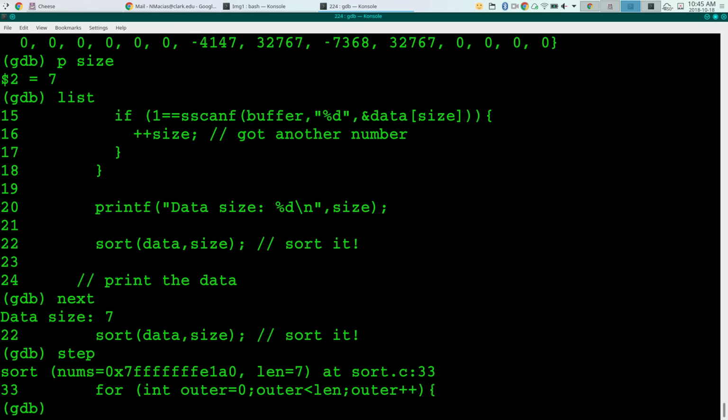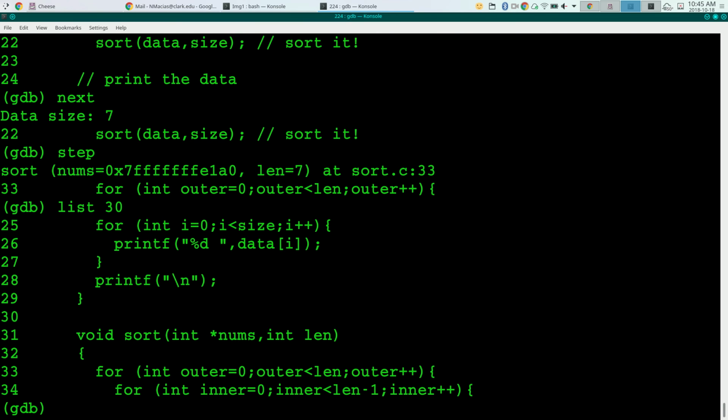And so I'm inside my sort routine. So I'm at line 33 of sort, so let's just list some code around here. So line 31 is where I declare sort, 32 is a bracket, 33 is the first executable statement. So I'm going to do a for loop with an outer variable and a for loop with an inner loop. So let's do some nexts.